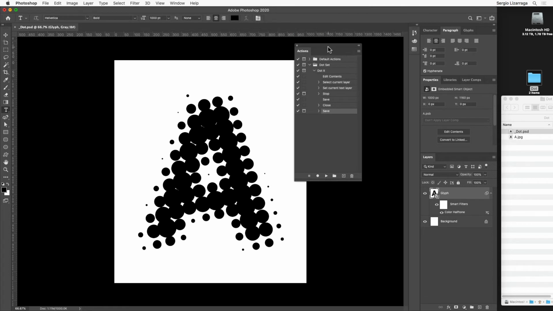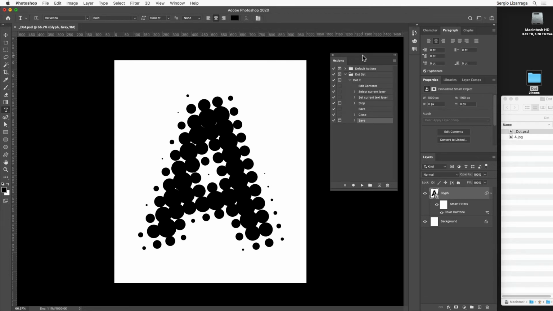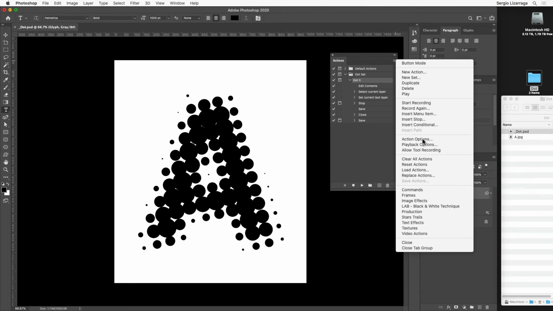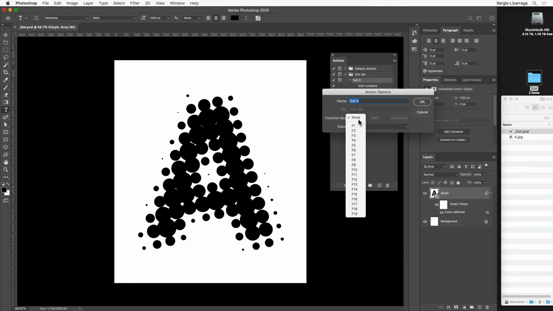Okay, so I've got my action in there. I'm ready to go. I've got the JPEG done, so I'll come over here to do it. I'll go ahead and double click on this. I want to make an edit on it. Actually, I'll do it this way. So I'll go to Action Options, and I'm going to give myself a function key, F1, and I'm going to do this with a command.